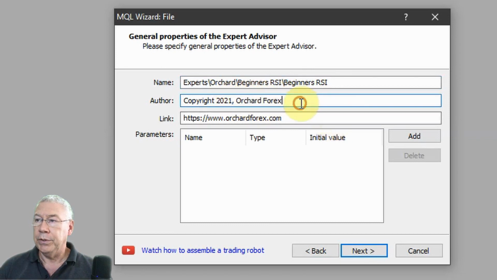It's remembering the author and the link from the last time I used the wizard. So the first time they come through, they'll say MetaQuotes, but after you change those, they'll remember what you did last time. And I'm not going to use any parameters here. I'll set them all up inside the code.